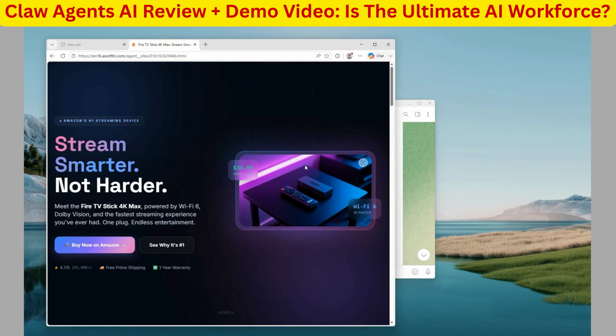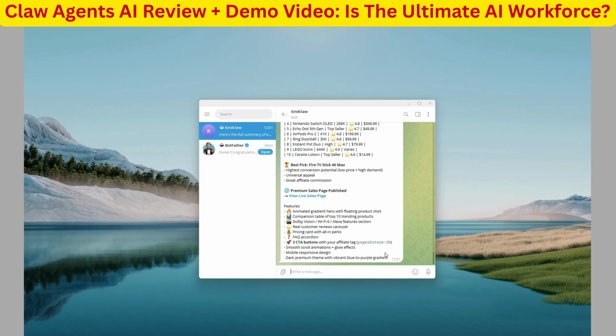Yes, this is awesome. You saw the power. The real OpenClaw agent, hosted by Claw Agents AI, does it for you in just a single command from your phone. Now let me show you something even more powerful.